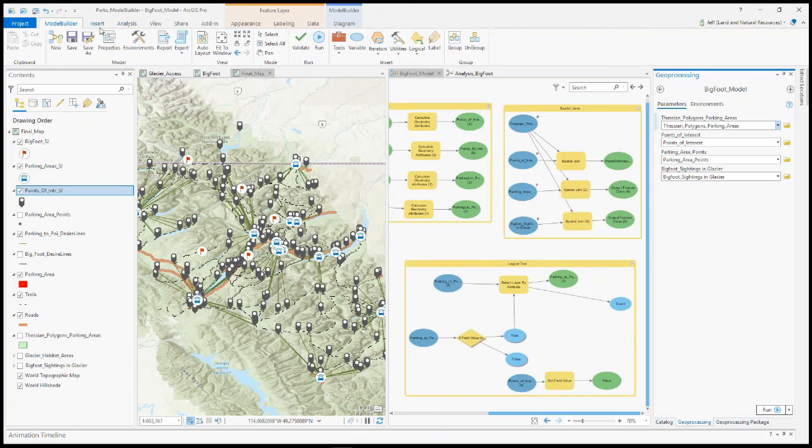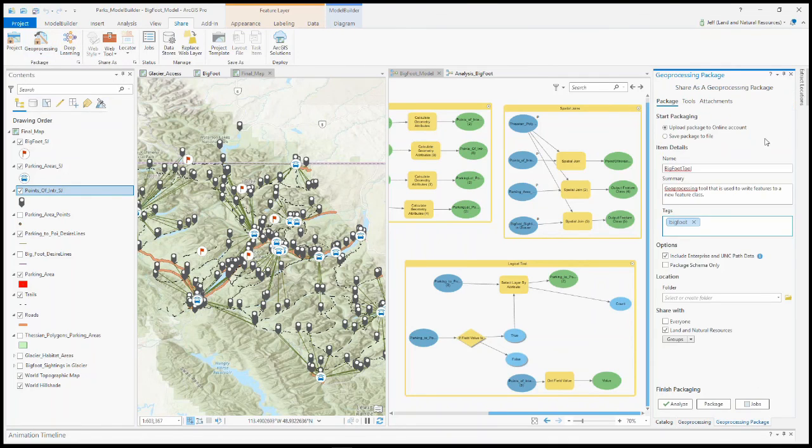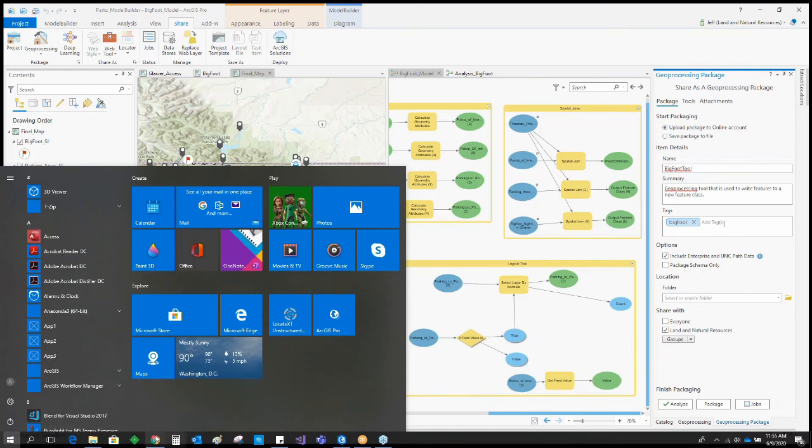Another item I wanted to show you is how easy it is to share this out, either as a geoprocessing service or a web tool. So here's when you click on sharing out as a geoprocessing package, it opens up this pane over here on the right, and you enter all of these parameters. We have this tagging system within your ArcGIS Online or your portal account. Once you package it up and send it out, I'll show you what it looks like.